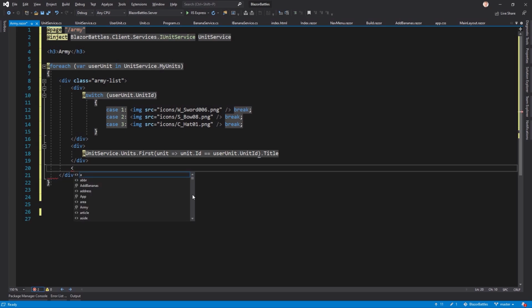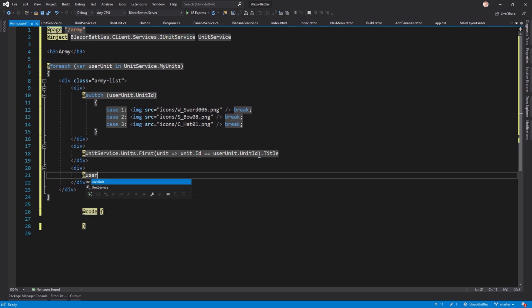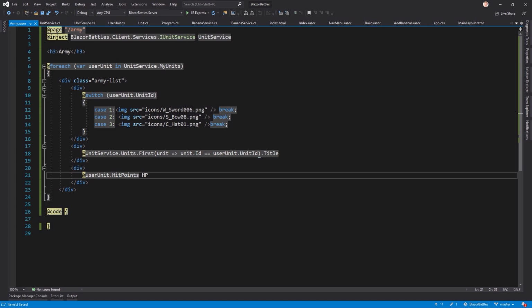And the last thing we want to display are the hit points. And for that, again, we access the user unit and just show the property hit points with the text HP. Okay, that's it. The code block can actually be left empty this time. And now we have to be able to open that page, of course. So let's add a new nav link in the nav menu component.